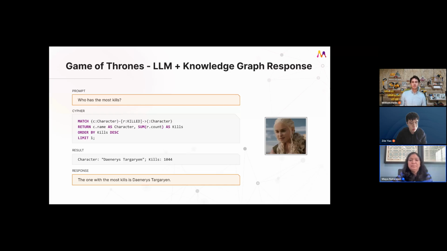Now, with the knowledge graph to enrich the LLM, we see that the response is Daenerys Targaryen with the most number of kills. To be exact, she has 1,044 kills. While this is a relatively simple query, we actually have to traverse one hop because we have to look for killed characters and then figure out the sum. These are what we call recursive queries, queries that require you to go 1, 2, 3, or more hops in depth. And this is exactly where graphs shine.